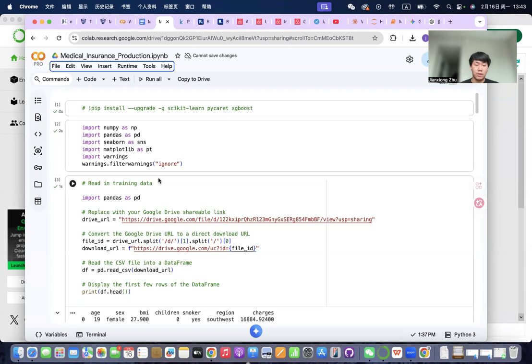Well, part one is understanding the data. The data set includes demographic and lifestyle information such as age, BMI, number of children, smoking status, sex, and the region. The target variable we need to predict was the medical insurance charges. The data set contains both numerical and categorical variables. Pre-processing became an important step.